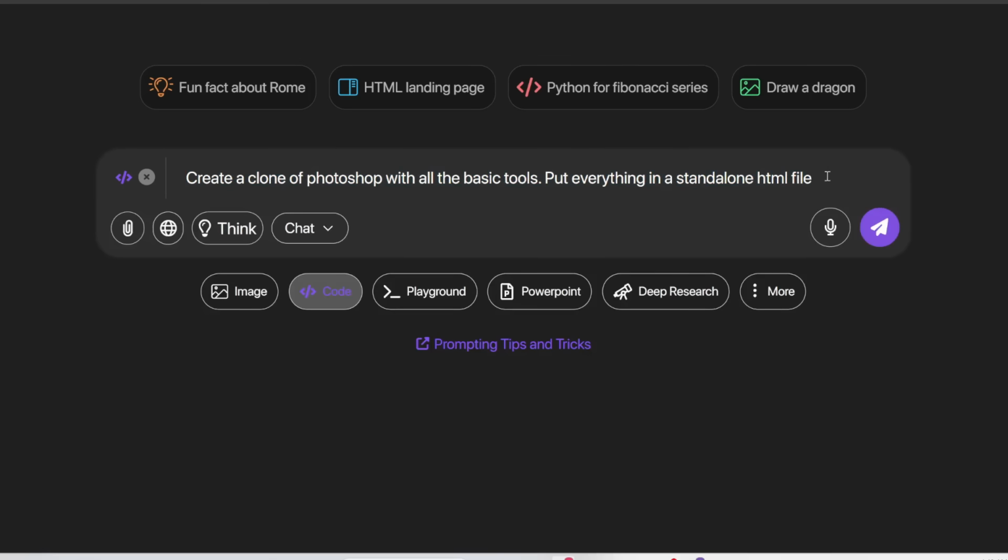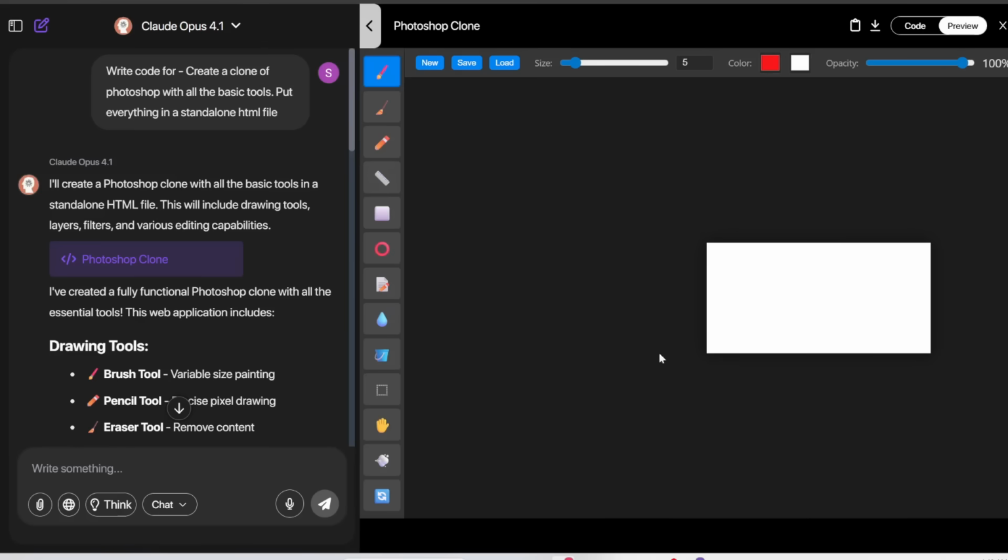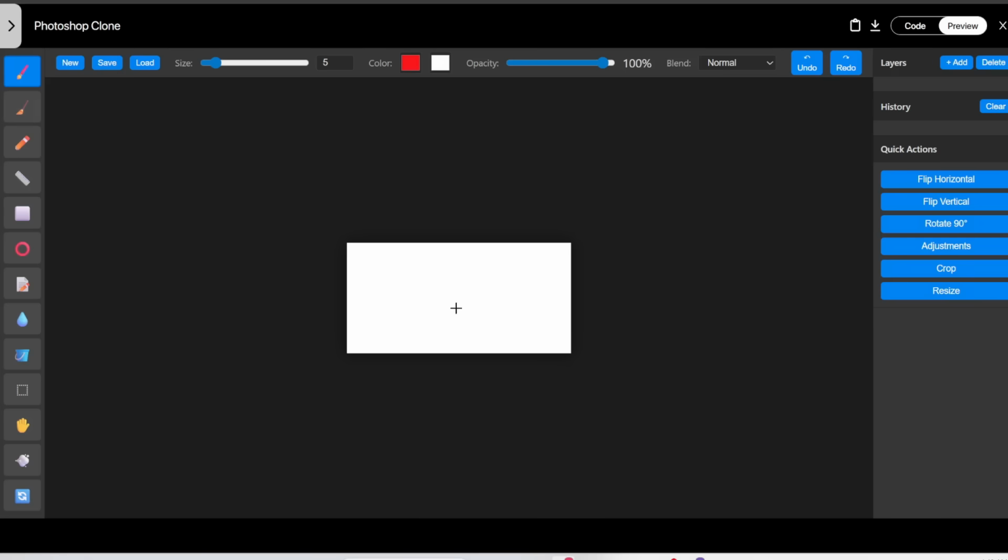Next, here's an even trickier prompt, which I don't expect it to get 100% correct. Create a clone of Photoshop with all the basic tools. Let's click generate. Alright, here is what we get. Let me expand this and let's try the brush tool. It doesn't look like the brush does anything. Let's try eraser. Let's also try pencil. And oh my god, it won't even let me select any of these other options.